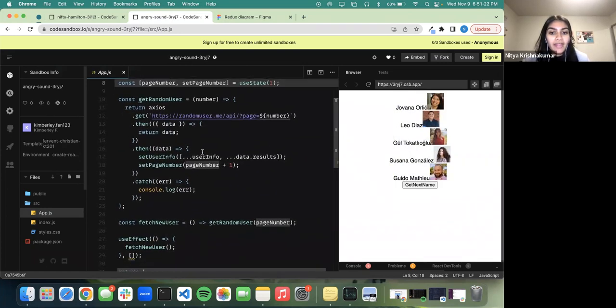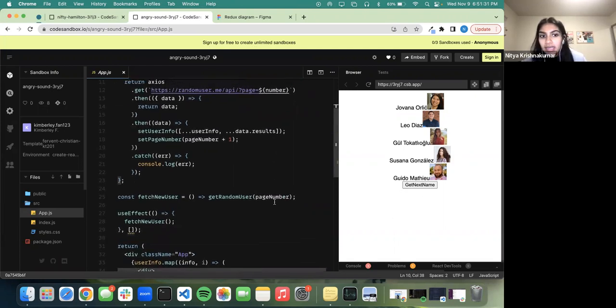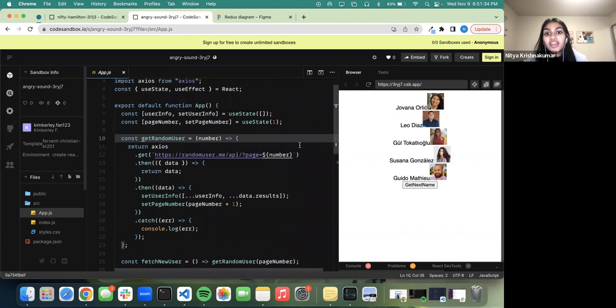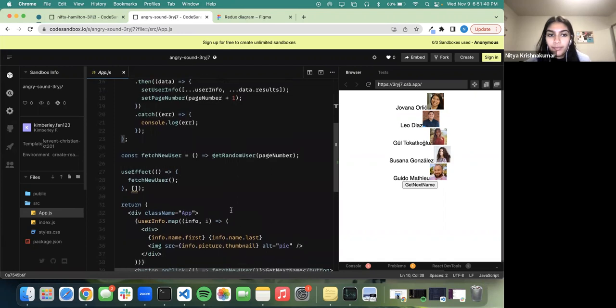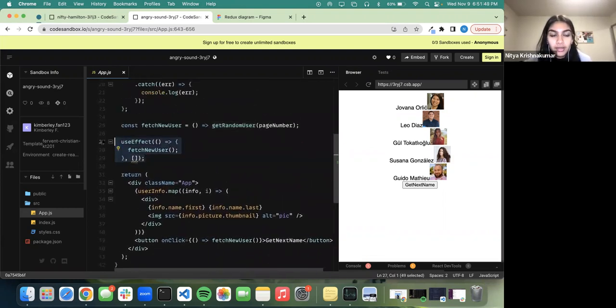And then here I have a function, get random user, and this function is what is actually handling fetching the user info from the API and returning it. And then there's another function, fetch new user, which will call get random user. And then finally, there's a useEffect hook, which essentially calls fetch new user when the page loads initially, because I passed an empty array into the dependencies.